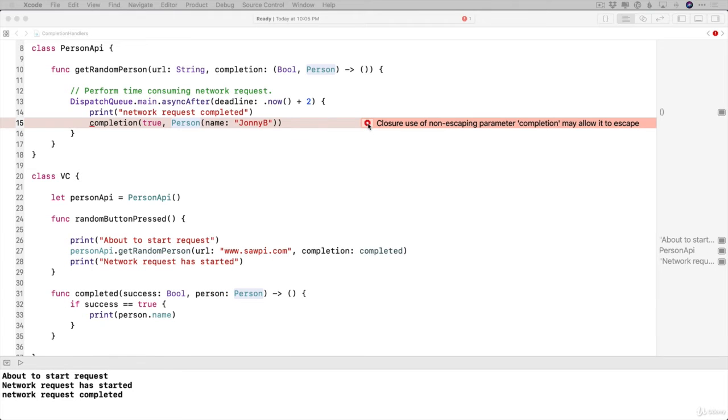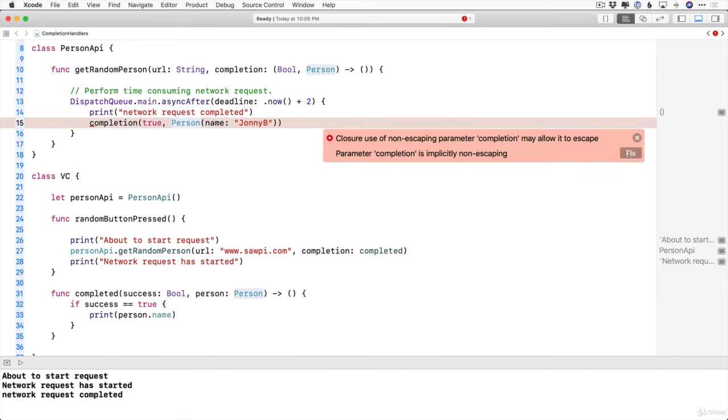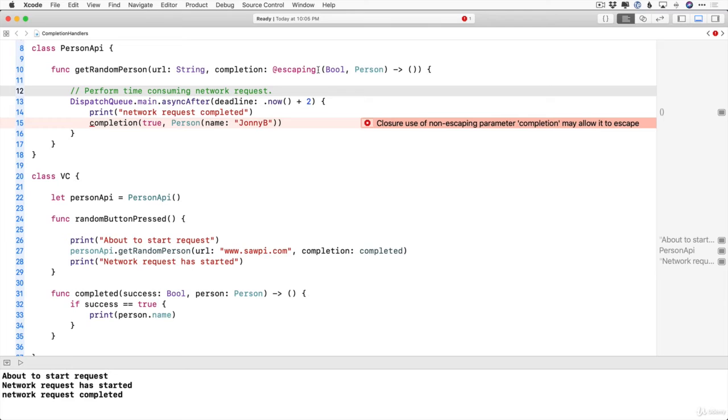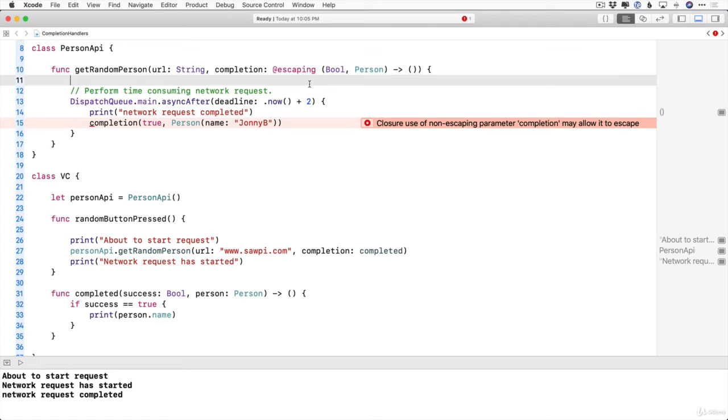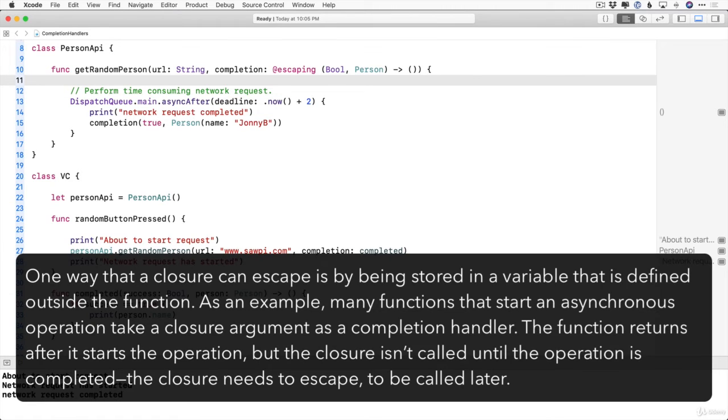Okay, so if I click on this and say fix, then you'll see that it was added right here, at escaping, and the error goes away. One way that a closure can escape is by being stored in a variable that is defined outside the function.